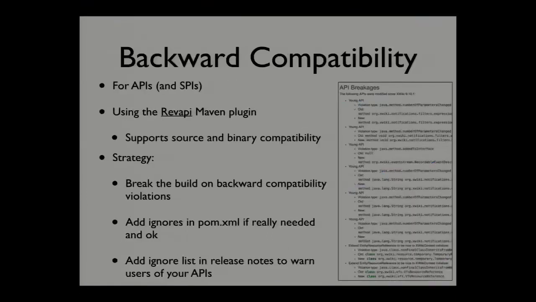Second one is backward compatibility. This is mostly interesting if you're developing APIs or SPIs. If you're just developing a product with no API, then of course it's less interesting. So the way we handle that is technically using a Maven plugin called Revapi. We used to use one called Clirr, but it was not maintained, and this one is a new one that's been maintained. And we've actually worked quite substantially with the guy developing this plugin to make it better and better.